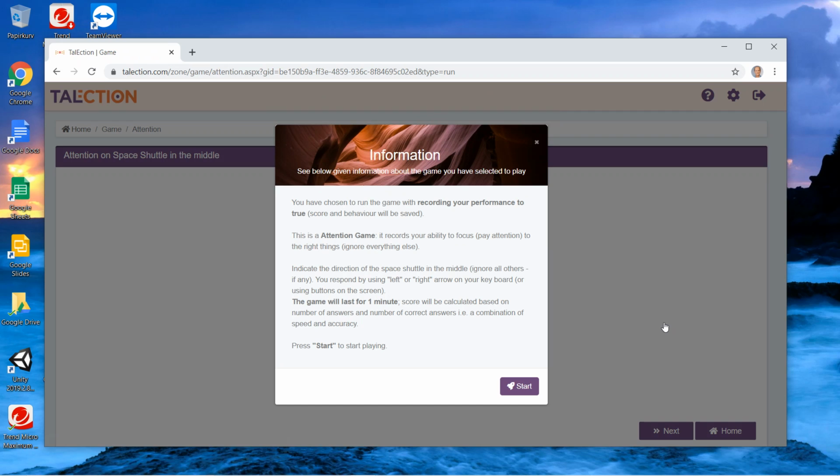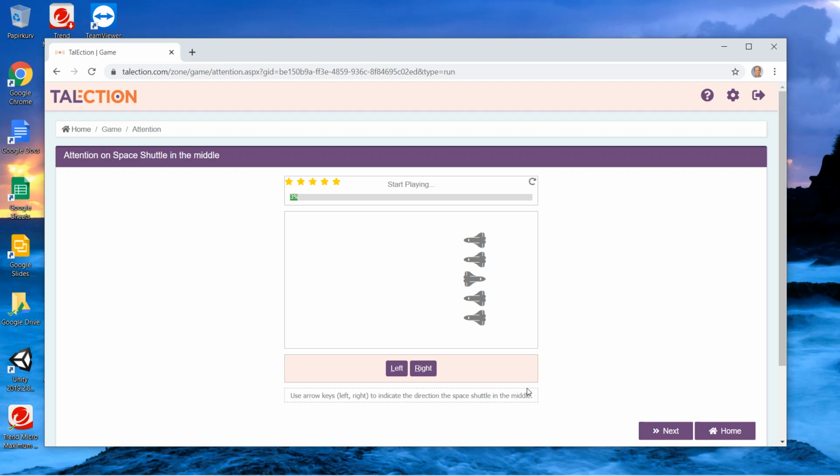In this case, that's a set of games. When it comes to games, you are first presented with information about the dynamics of that game. And then you press Start to start the actual game. In this case, it's a game where you're asked to indicate the direction of the central space shuttle. So now you see that it points to the right. You are to ignore all other space shuttles but the one in the center. So in this case, you see that the center one is pointing left while the other ones are pointing right. So the right answer is left.